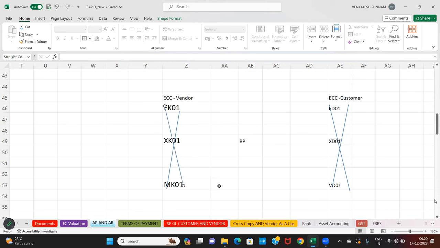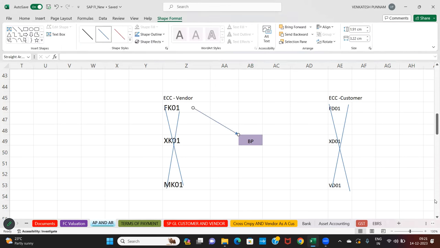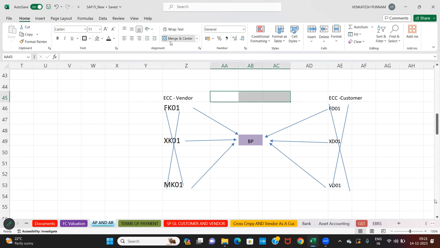So where will you create the customer? On BP, the T code, business partner. Where will we create the vendor? On BP, the same T code. Same T code, we will create vendors. Same T code, we will create customers. So all ECC T codes are merged into one. This is called S/4HANA.